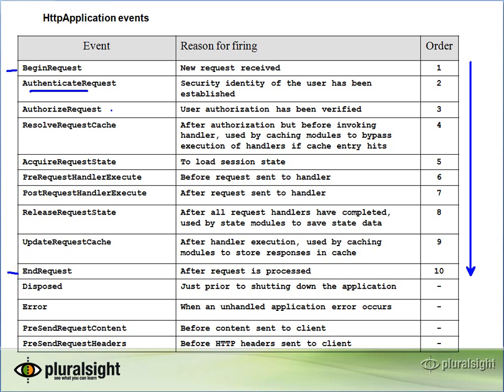AuthorizeRequest is another event that is triggered right after that. So once you've identified what access a particular user has, that'll be ready to go by the time you get to that event. There's a cache event. Again, not used too often, but it's used by caching modules to bypass execution of handlers if they decide they want to draw from the cache instead. That's used specifically by the output cache mechanism in ASP.NET. AcquireRequestState is used to load session state. You can see when each thing is occurring as you go through this life cycle.